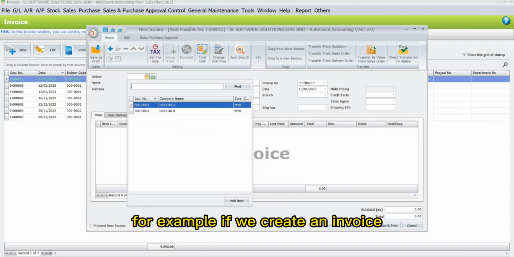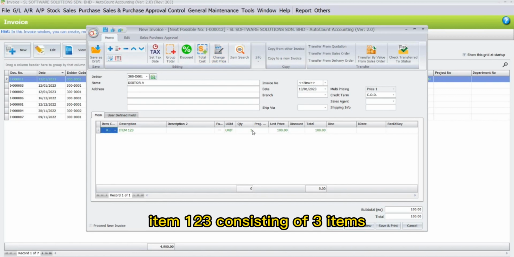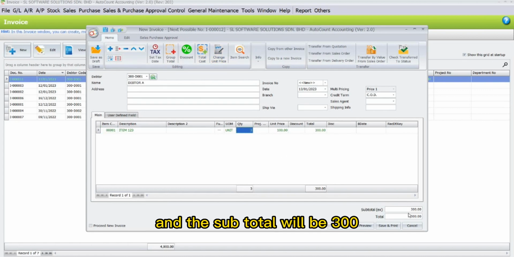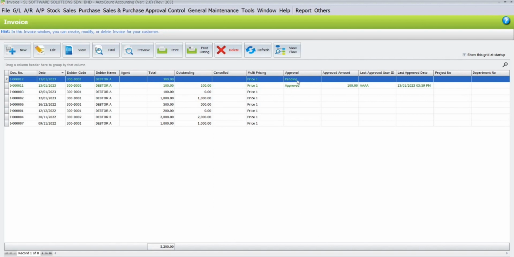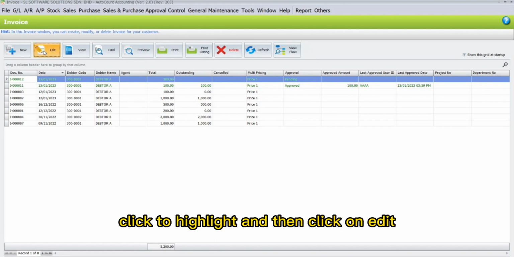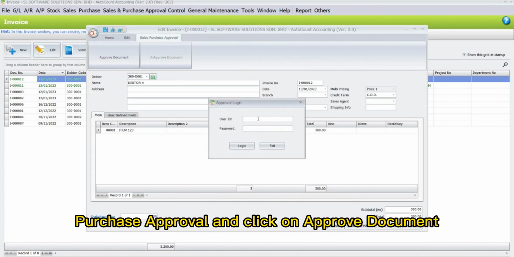For example, if we create an invoice with item 1 to 3 consisting of 3 items and the subtotal will be 300, if we save, we would notice that the approval right now says pending. So in order to overcome that, click to highlight and then click on Edit. Here, go to Sales Purchase Approval and click on Approve Document.